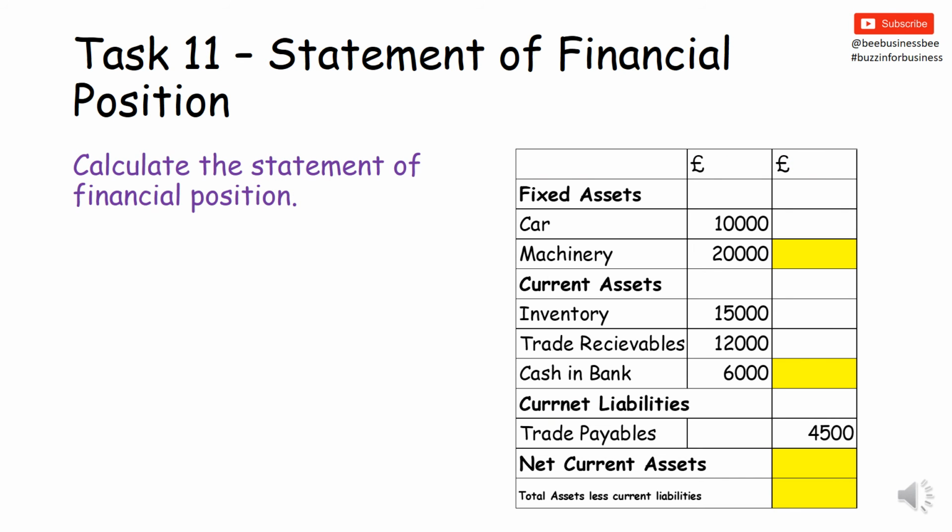Okay, question 11 and our final one. Here is the most tricky question, and I've saved it to last. You've got a statement of financial position. Complete the statement of financial position. You will see the yellow sections require you to fill them in. If you can do this now, pause the video, or if you're unsure, keep watching while I give you a hint.